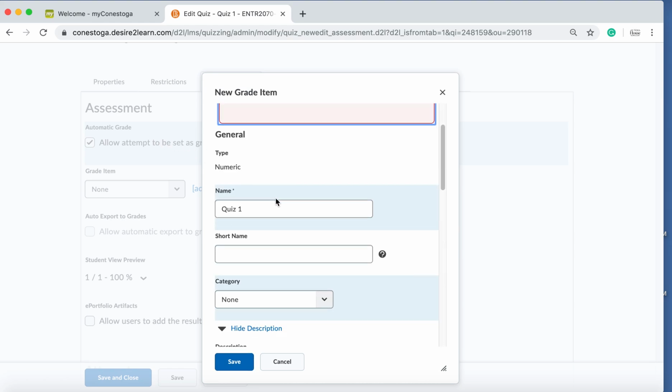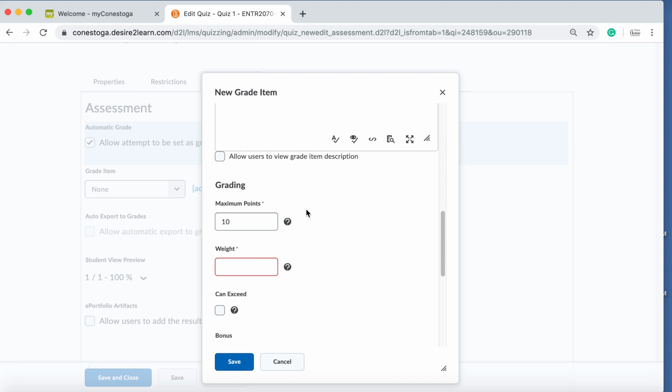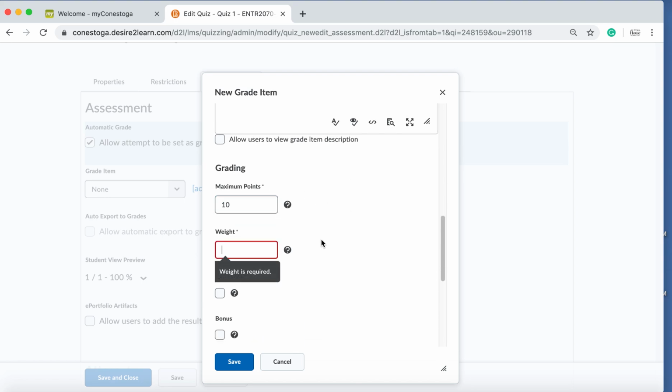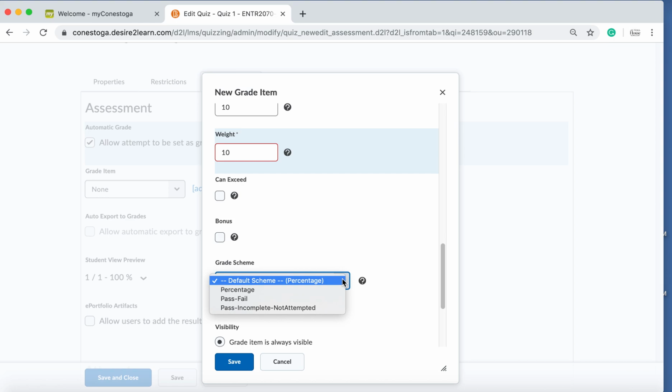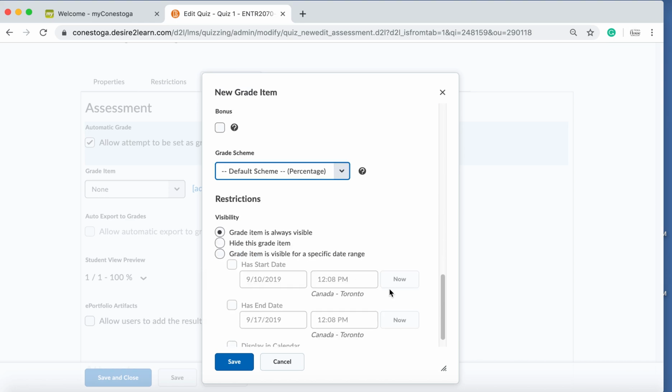Oh, what's wrong here? Oh, the weight. Sorry. Where's the weight? Down here. So the weight. So how much of your final grade is this? Some of the questions have been, how do I know what each question is worth? I make my quizzes, if they're 10 questions, just evenly distributed throughout. So if I have 10 questions, the maximum points are 10, and the weight, let's say it's 10% of your final grade, and then you leave this at percentage default.